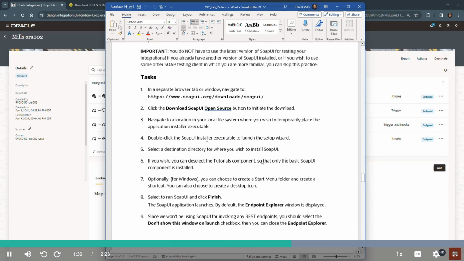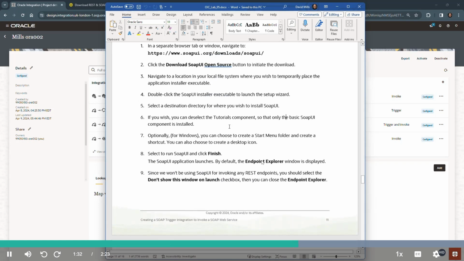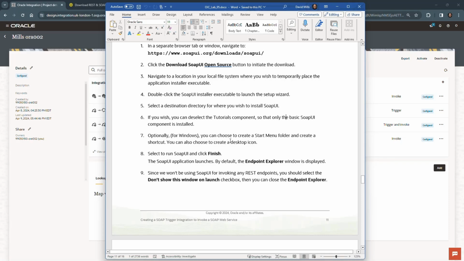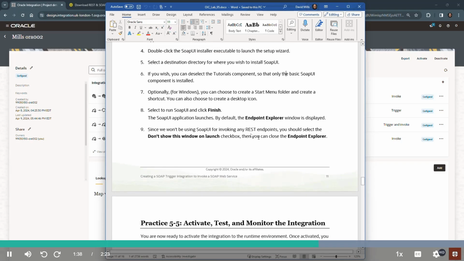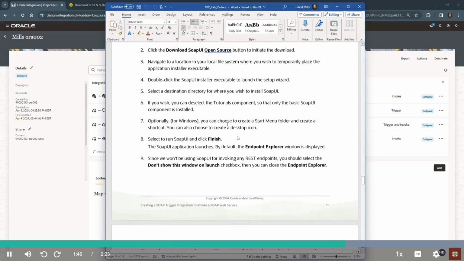but I will point out that there are all kinds of options you have when you do the install and you execute it and so forth. What I would recommend is that when you do select to run it, just go ahead and don't worry about the endpoint explorer and other features which you're not going to need.